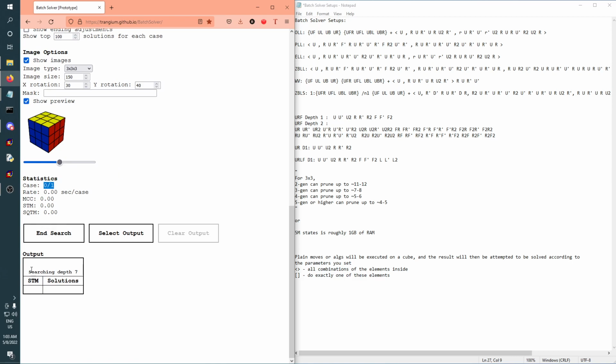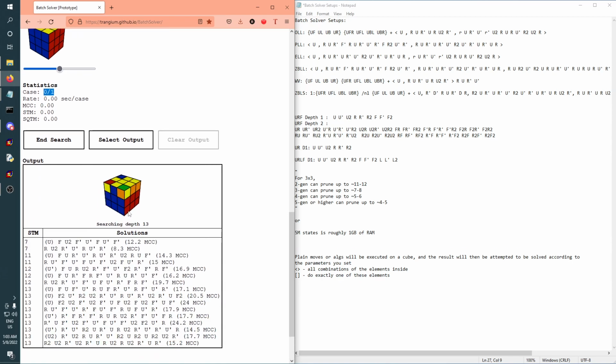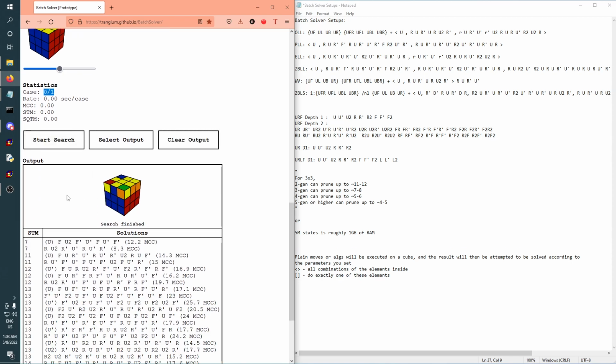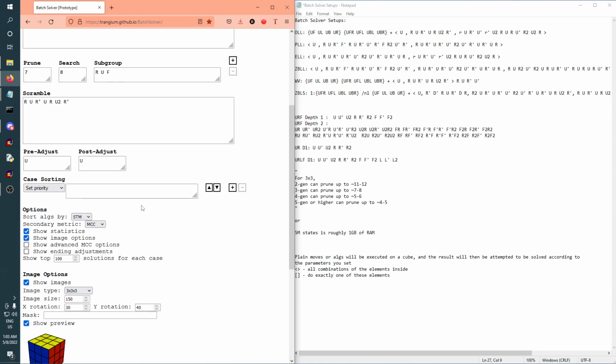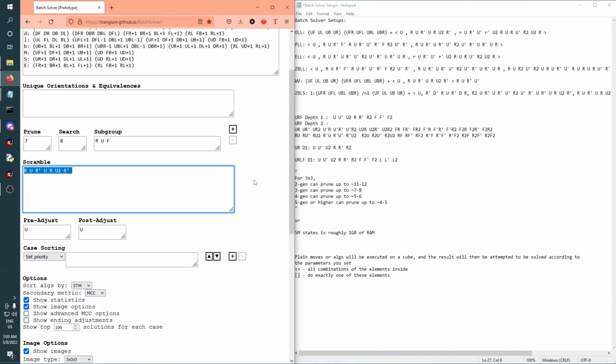It will check all the way up through depth 7 when we run the search. And here in just a moment, it will start producing algs that solve anti-Sune. As you can see here, we have anti-Sune, the alg for it, a bunch of different algs that solve the case. So, if you wanted to solve a single case, you can do so.